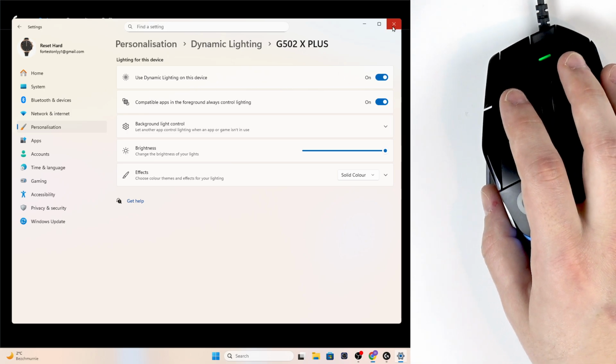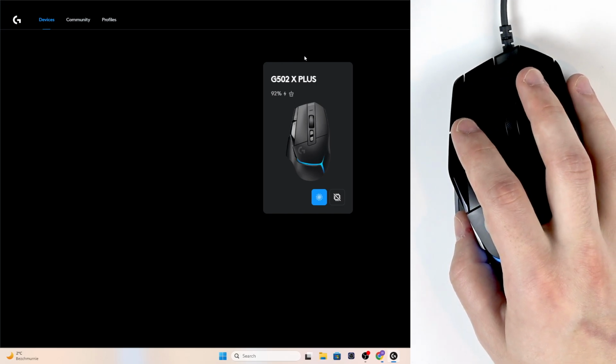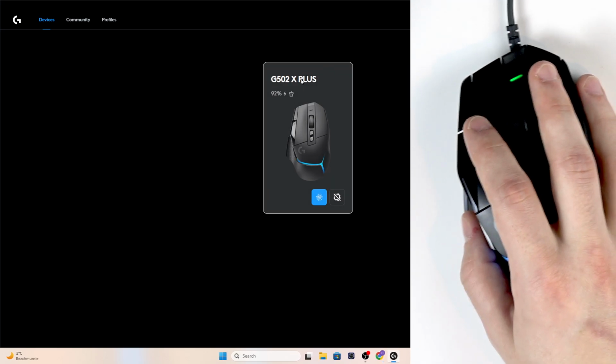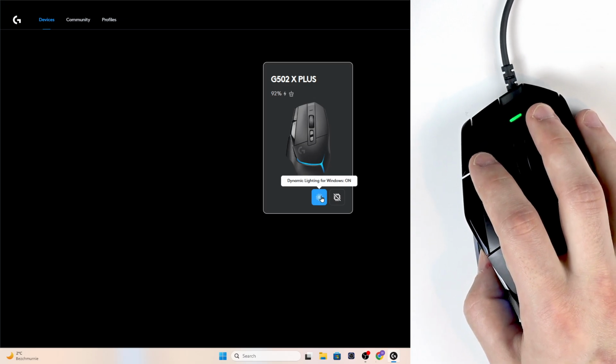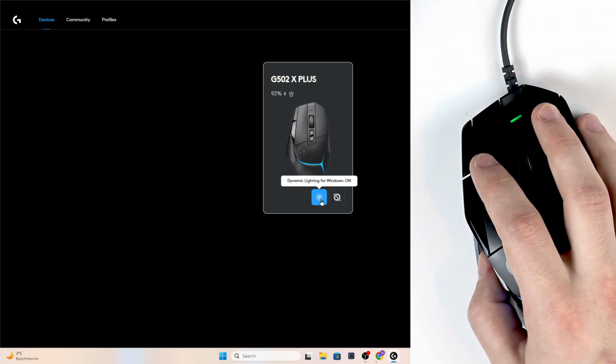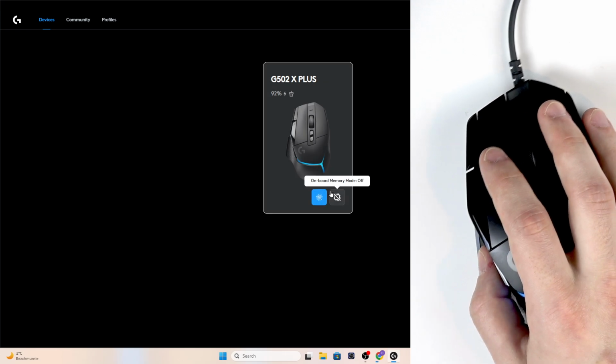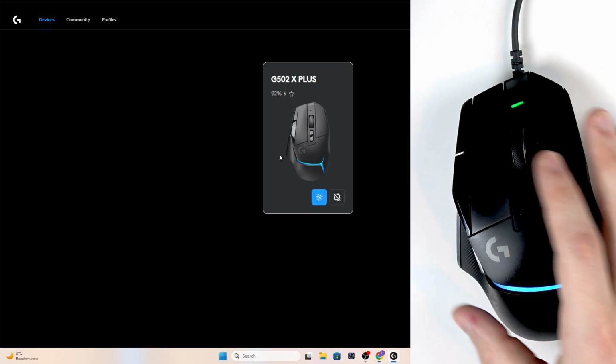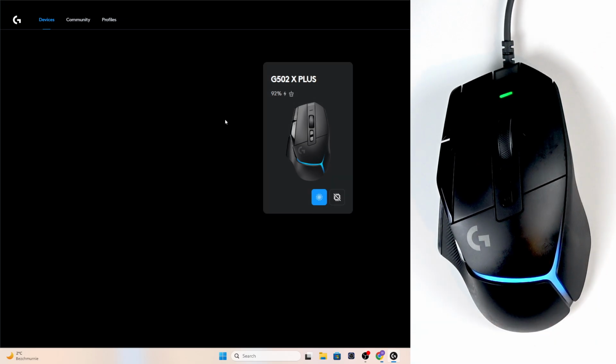Lighting on this device. Also in the Logitech G HUB app, find your mouse, and in here we have the Dynamic Lighting for Windows feature, and make sure that it's enabled. When it says on, everything is now successfully turned on.